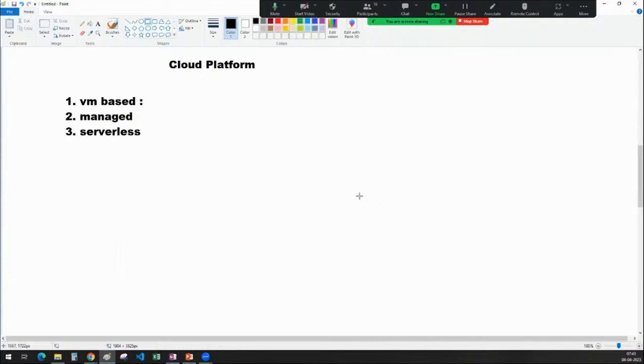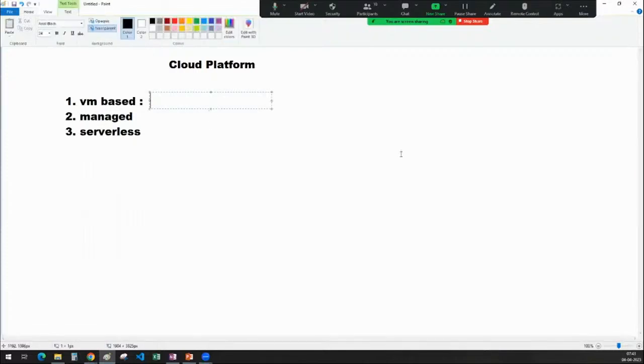So you need a laptop. That laptop needs to have some kind of resources, and that laptop will have its own configuration. And on top of that, you again download an application and install it on top of your laptop, and again you try to develop an application. Likewise, in VM based, an entire virtual machine will be given to you.